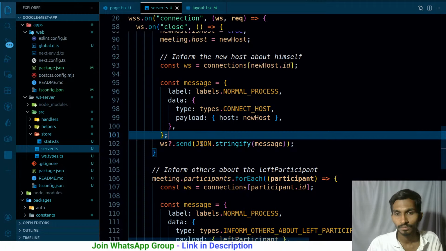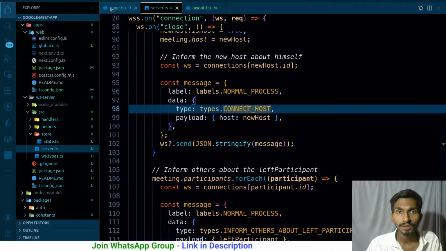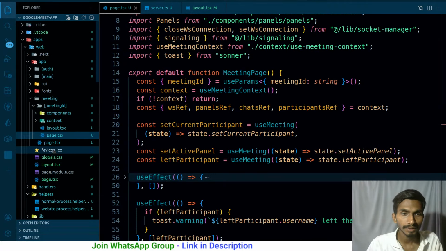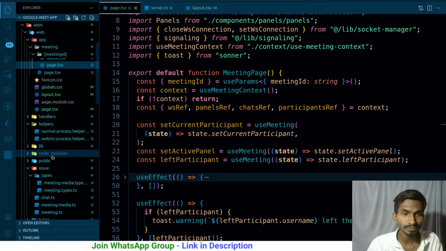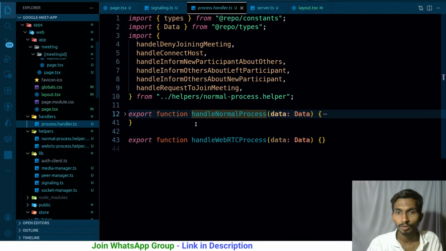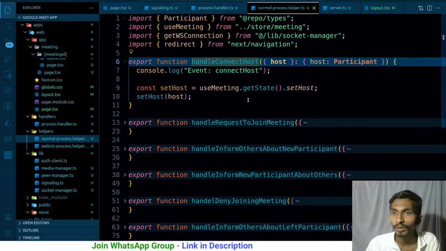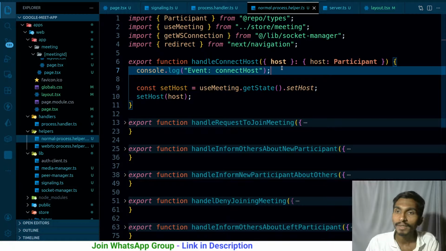And let me go to the front end side and main inside signaling.tsx. Over here I'm getting the message handle normal process, and inside that I'm gonna be handling what? I'm gonna be handling handle connect host. What am I doing here? I'm gonna be getting the host, that's okay, and once I got the host I'm gonna be just simply setting it.